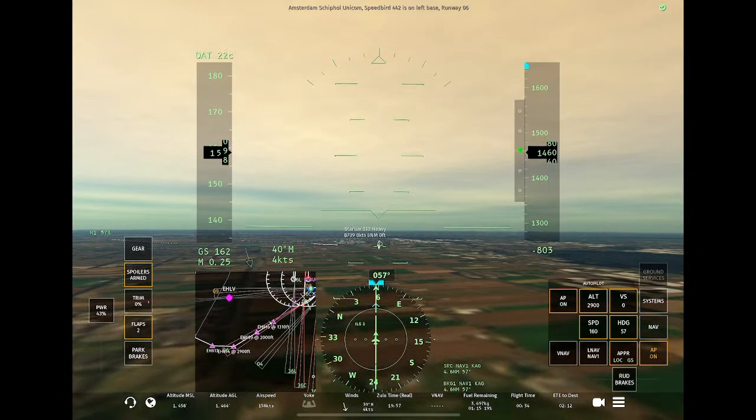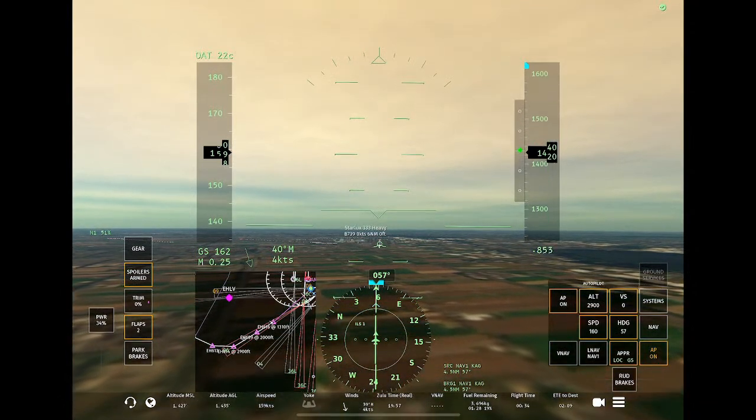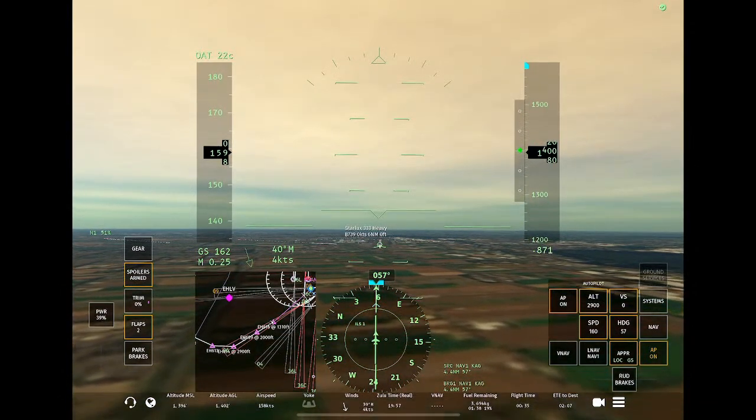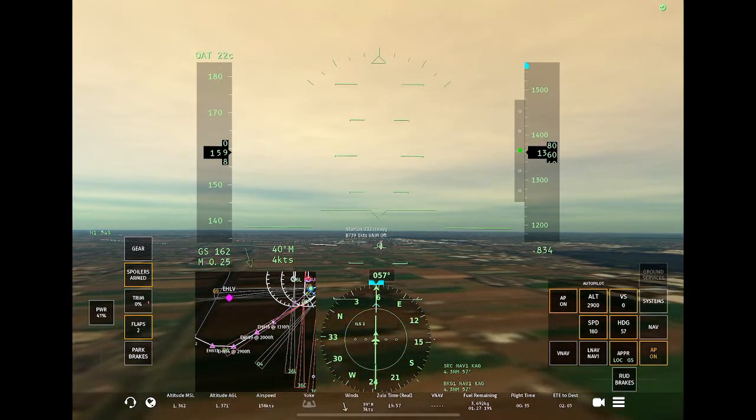Jinka says, I took some beautiful screenshots during the flight. I'll share them on Discord. Lovely, mate. I can't wait to see them. It was a very, very nice departure indeed.